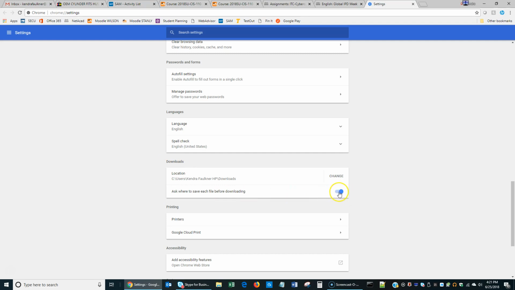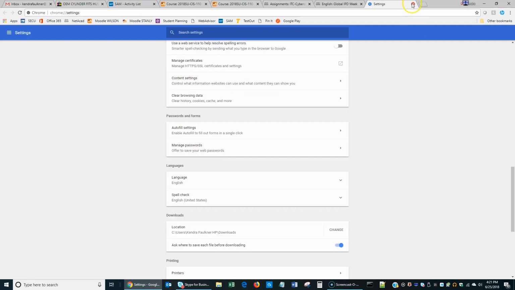I'm going to keep scrolling down, and in this Downloads section I like to have that turned on so that every time I download a file from the internet, especially SAM project instructions or start files, leave this option turned on because you want to make sure that you have the ability to tell it where you want to download your files. By default, if you don't change that, it's going to put it in your downloads folder. So just keep that in mind.